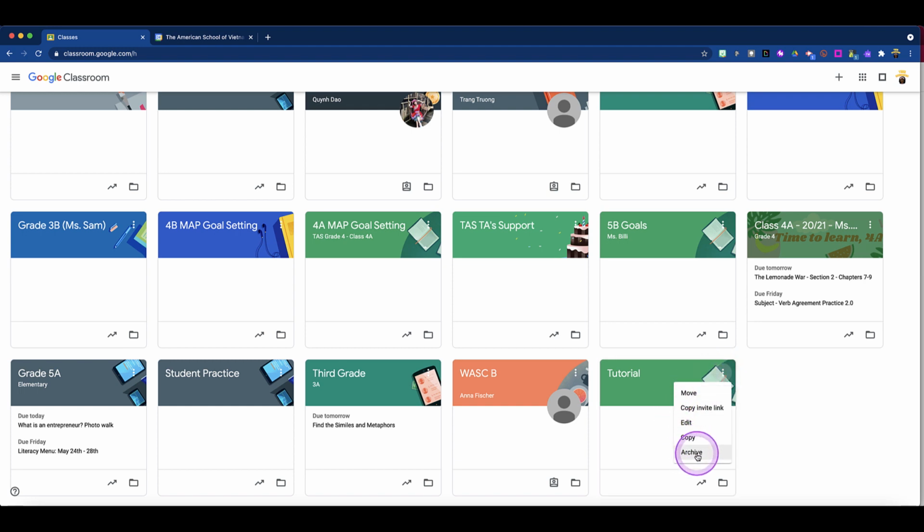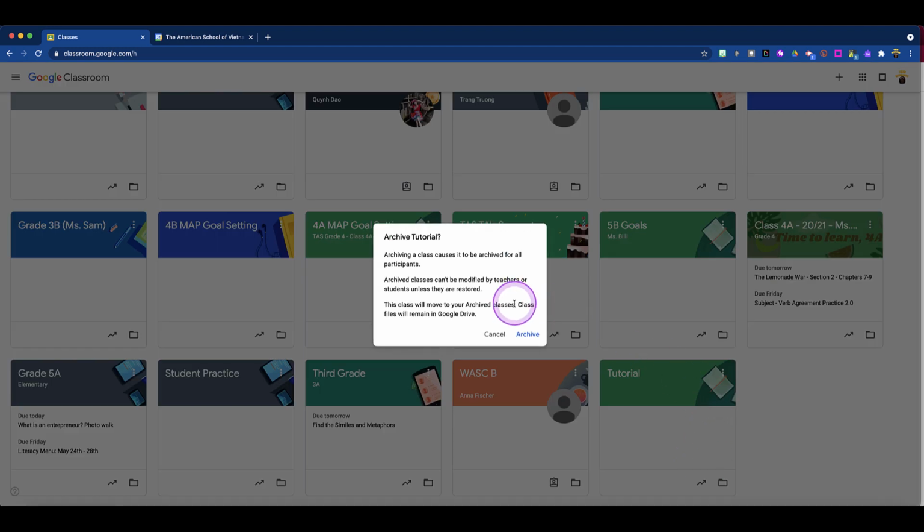I will now click on the 3 dots on the class card and I'll click Archive. I'll confirm that I want to archive this classroom. Now, it gives you a little note here. Once you archive your classroom, it's not deleted. You may use the assignments and other files that you've created in this classroom for future classes.